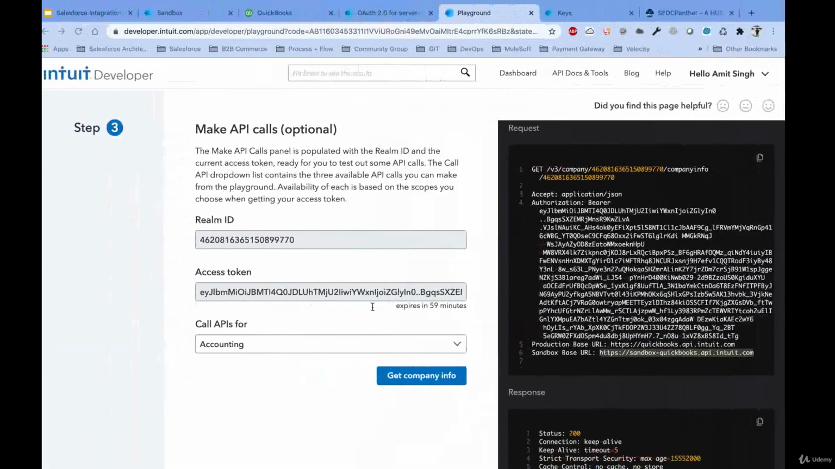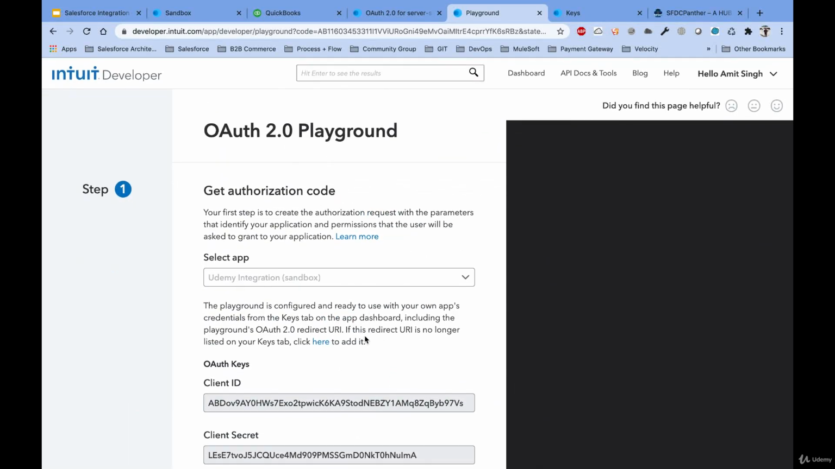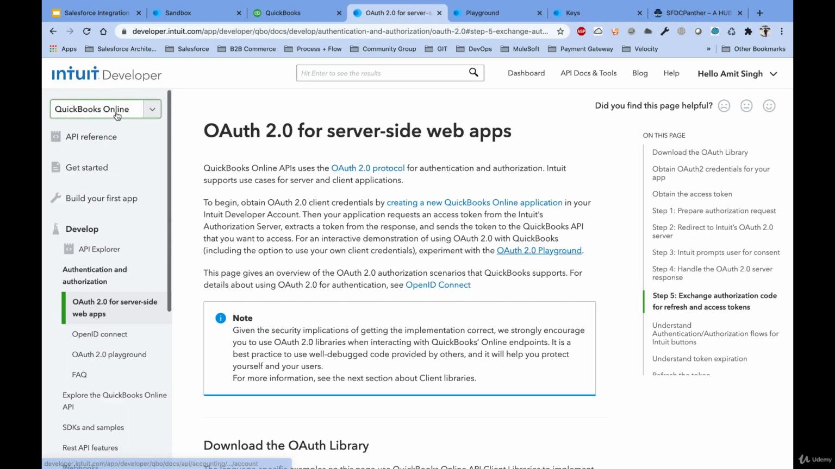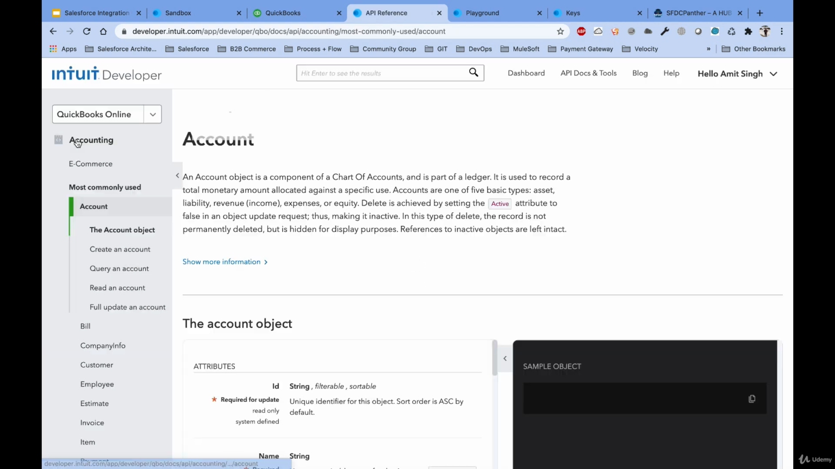Now let's try to play with some other APIs as well. This is the playground which you can play around. Go back to our actual APIs. From this drop down, click on QuickBooks Online and we are here. Go to get started, click on this API reference.